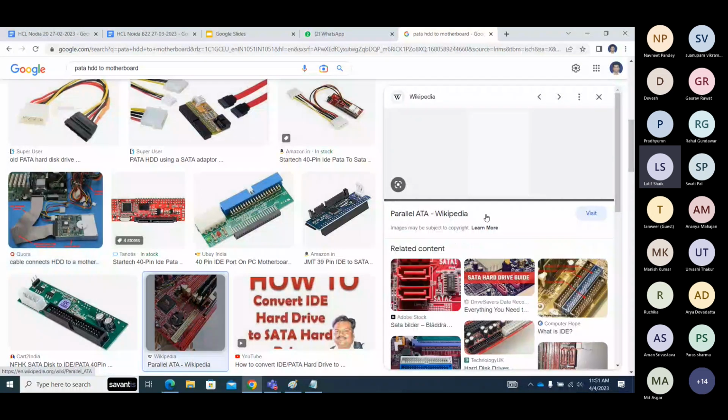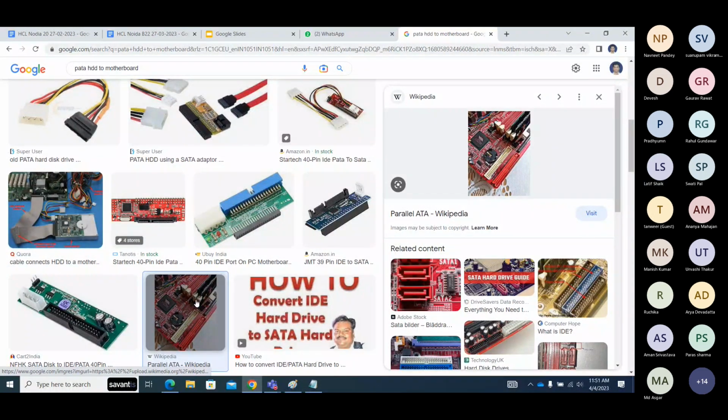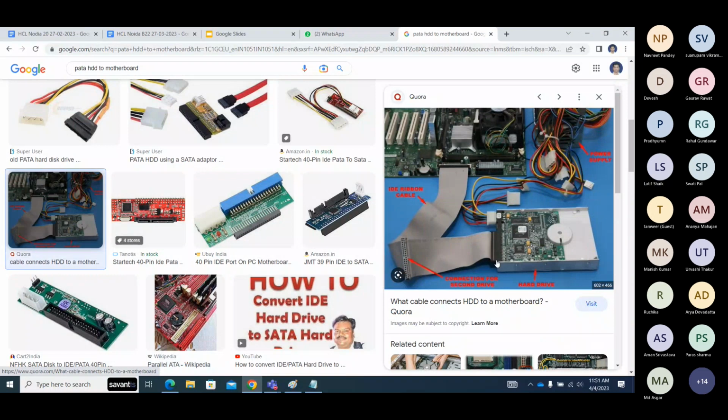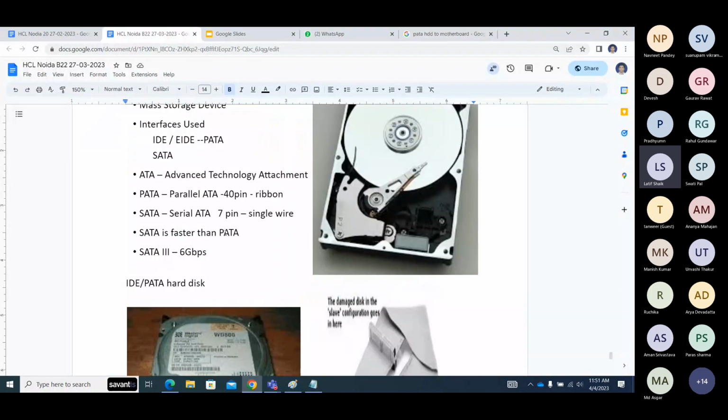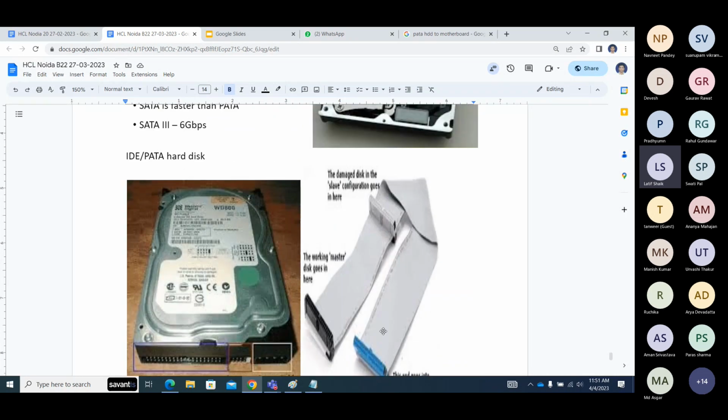Okay, let's see 40 pin connectors. This is for the hard disk. This type of interface we call a PATA interface: Parallel Advanced Technology Attachment, with a 40 pin ribbon cable. One cable we can connect to two disks. Two disk drives we can connect.